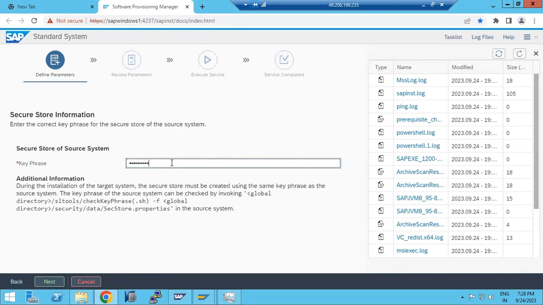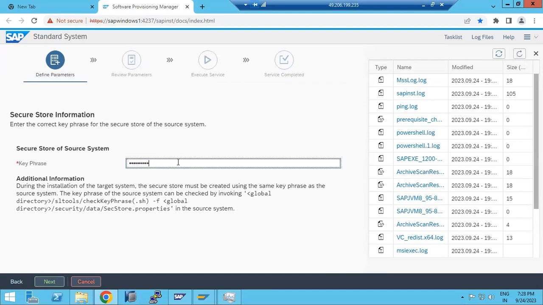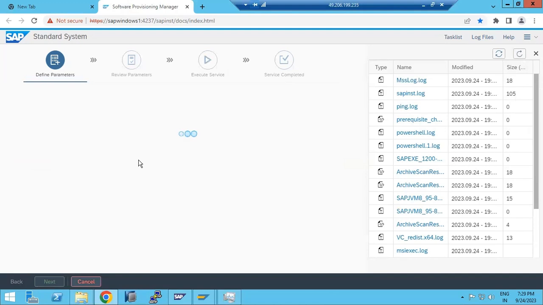That is the main thing here. We provided it wrongly, so that is the reason. We have to provide the passphrase key correctly here, but I am not sure what password I set here. I forgot. So now I cannot do anything here. Again, the source system, secure storage of the source system. Something I have given, I forgot what that is.